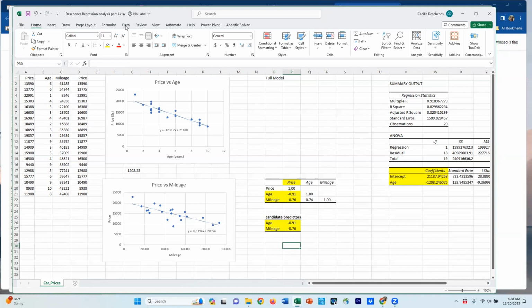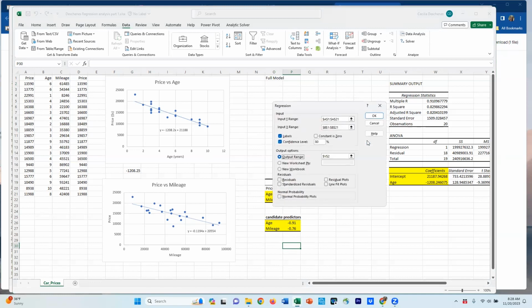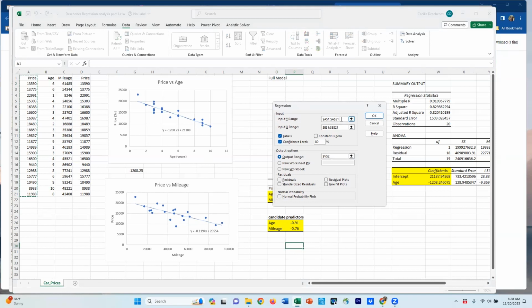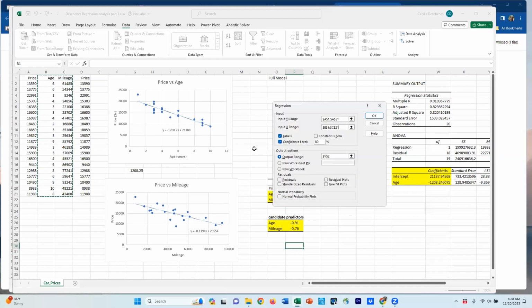So I'm going to go to data analysis, regression. And in this regression, I'm going to have my input Y range, and notice it is the price, which is still there. So that's great. Now what's going to change is my input X range. I am now going to put in a rectangle of data, and I'm going to have my predictors names in the first row, and then I'm going to select the data.